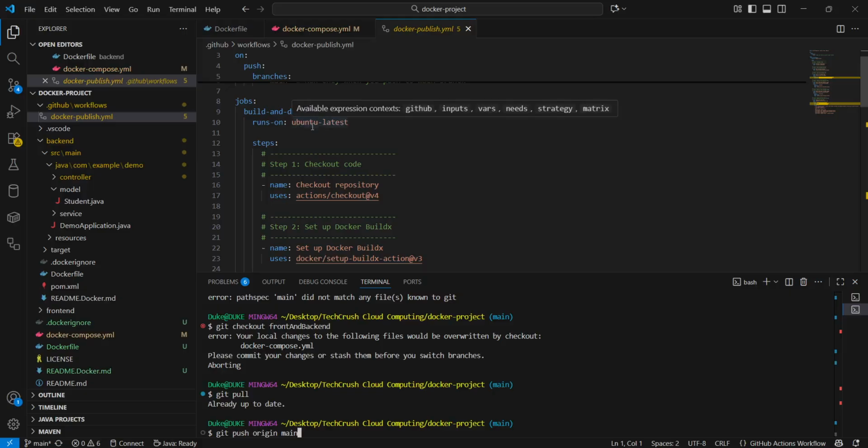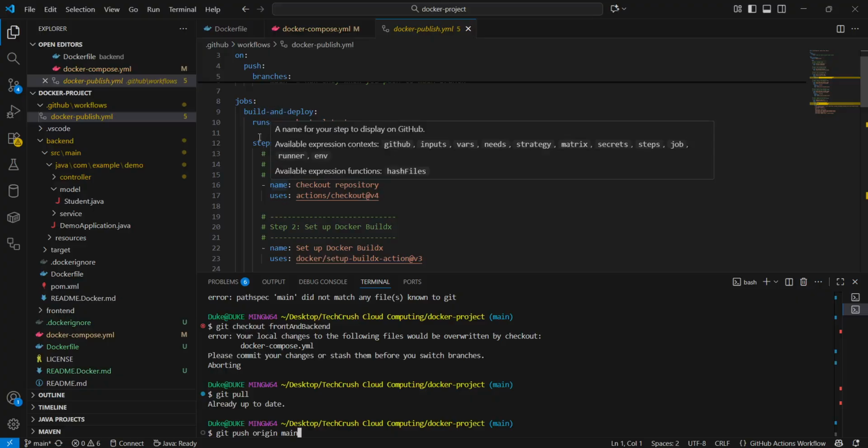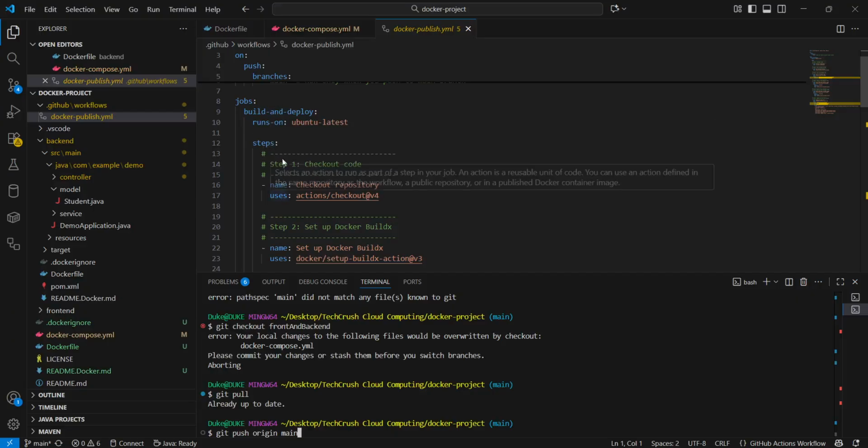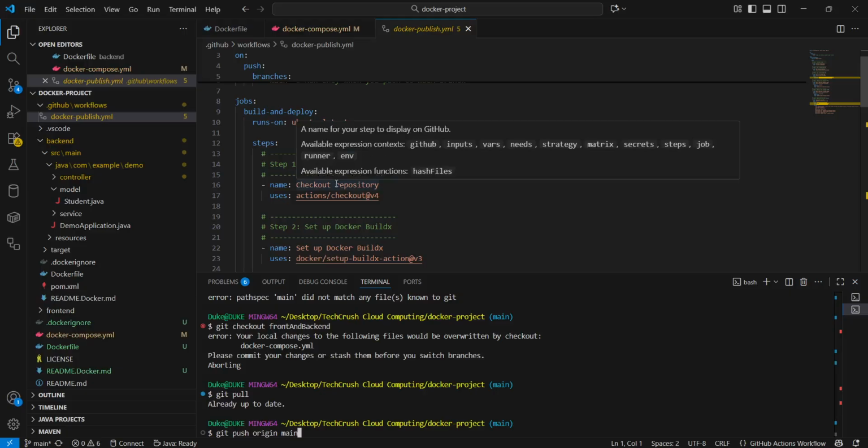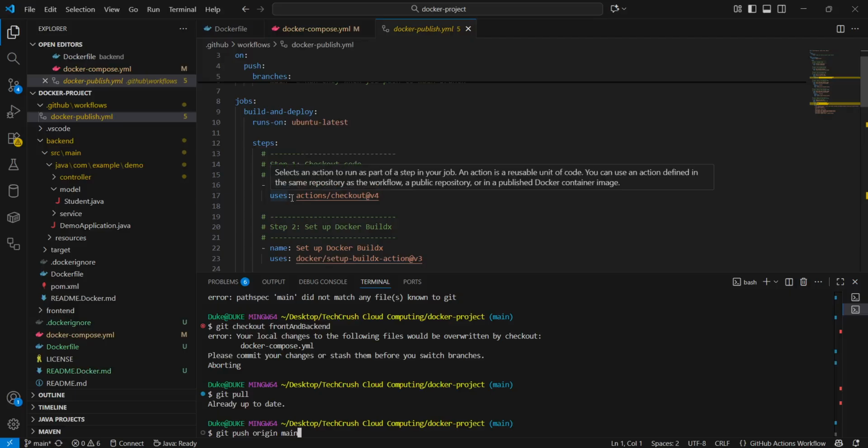So it's going to run on Ubuntu latest, right? Which means that everything, all the steps that are here, will be running on this machine. All right. Since you know those places, the next thing is now the steps. That's where they put steps, right? Then name, checkout repository. What does this checkout do? It's going to carry all your files that are in your repo.